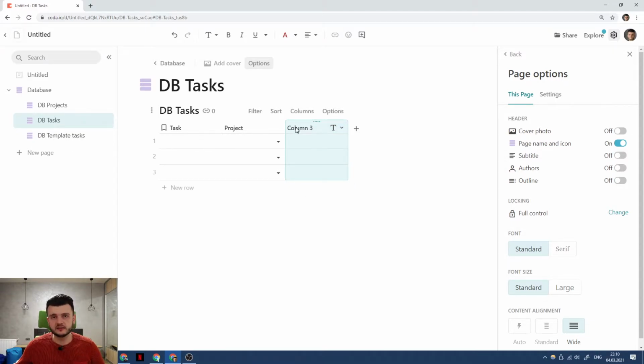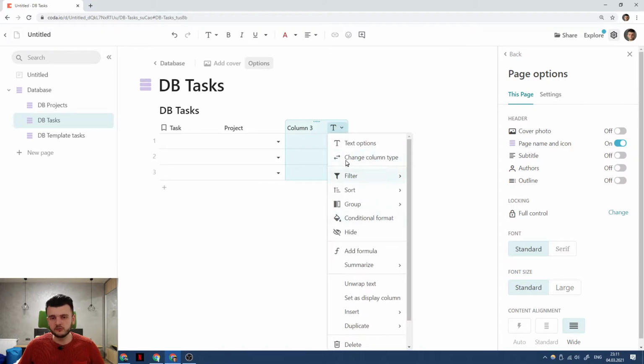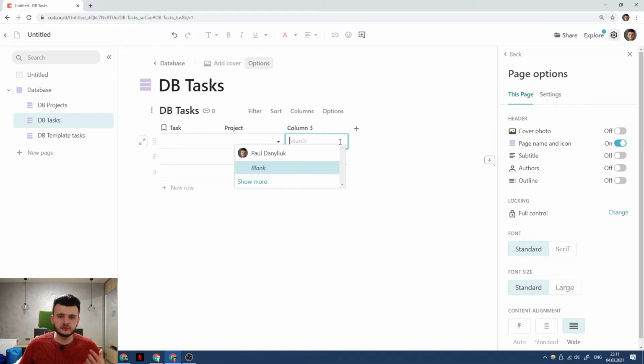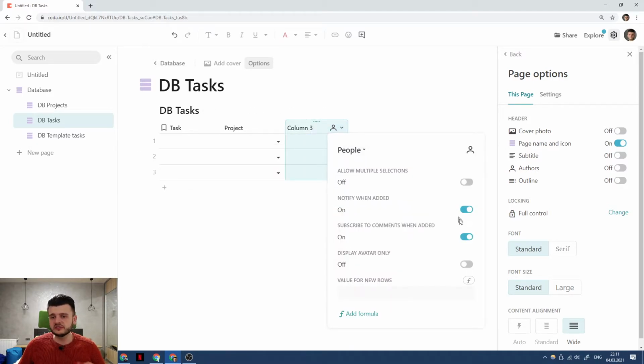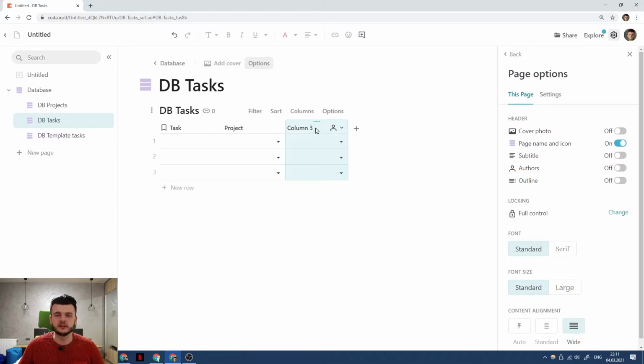And why is that? Because the people column is okay, but it's not really that flexible. It gives you this nice thing of subscribing to comments or notifying a person when they are selected for an item. That's a plus, that's the good thing behind the people column. But first, these people either need to be added as editors to your doc so that you have them in your list, and that may not always be the case.